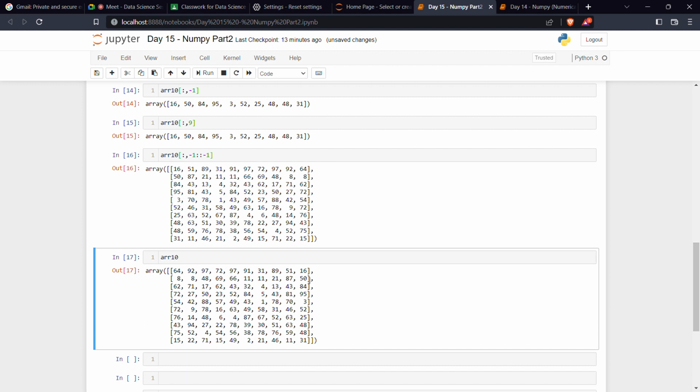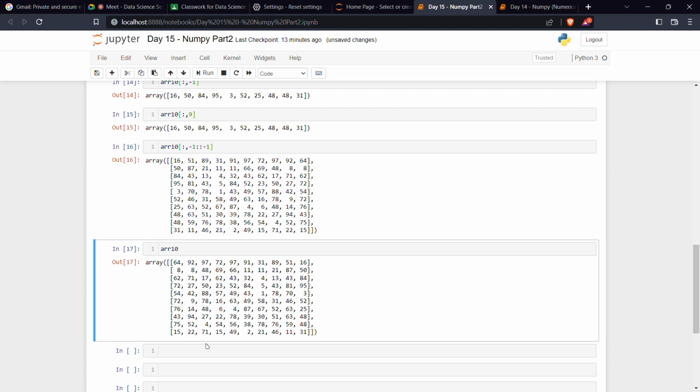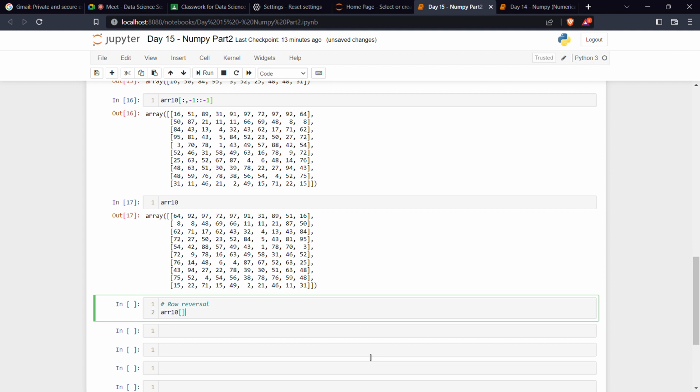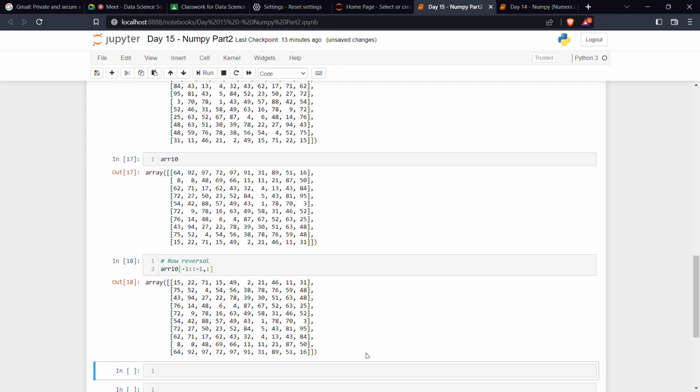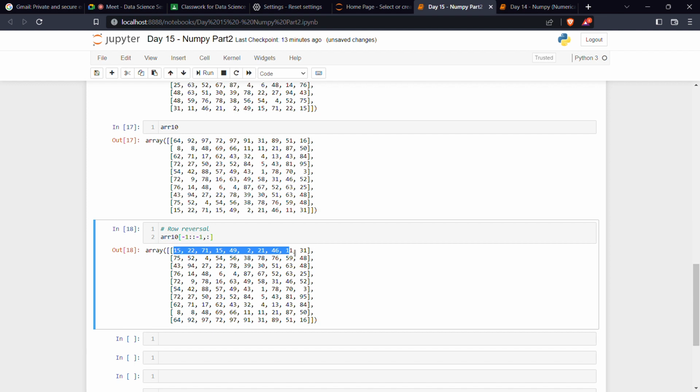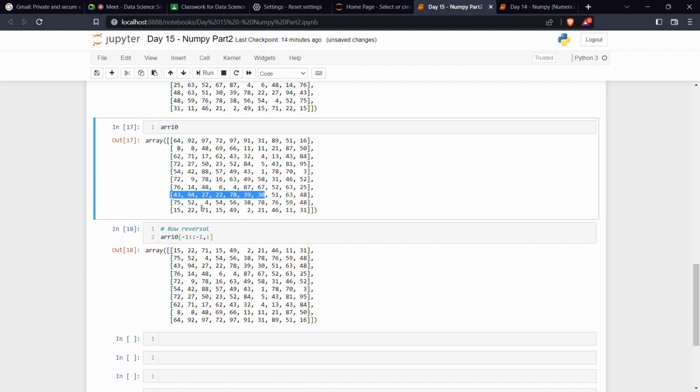And if you wanted to do the row reversal, what you can do is row reversal. So array 10 of, you have to put -1 with the starting. Last row in the first, and you have to do reverse indexing, and then leave the columns as it is. Either you can put column like this or you can leave it. So whatever the last row it is there, it is in the first one. 75, this last second row, last third row, all that in the reverse index.